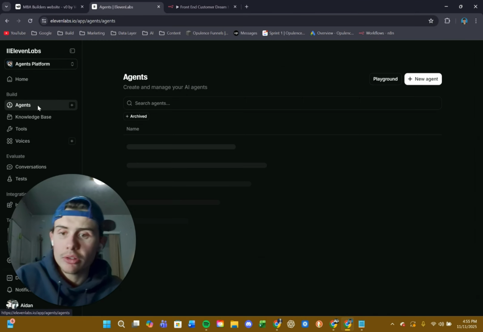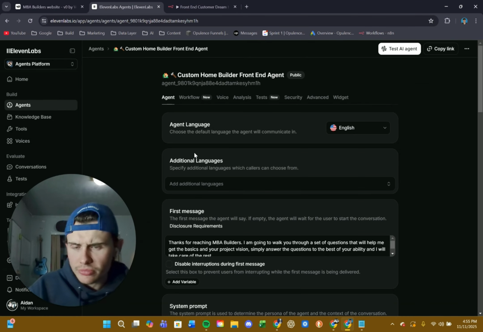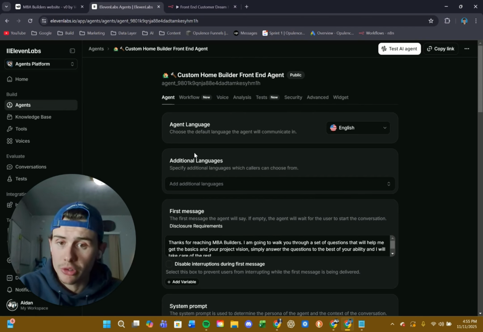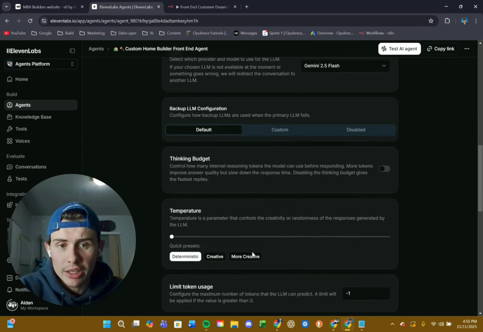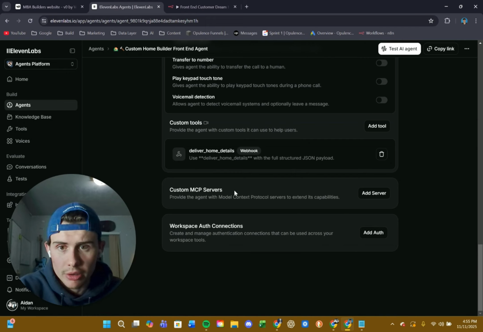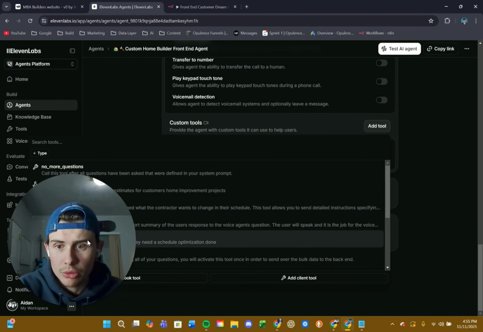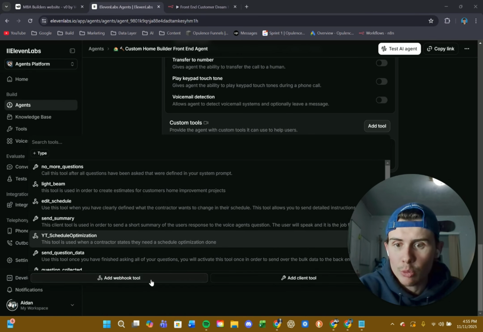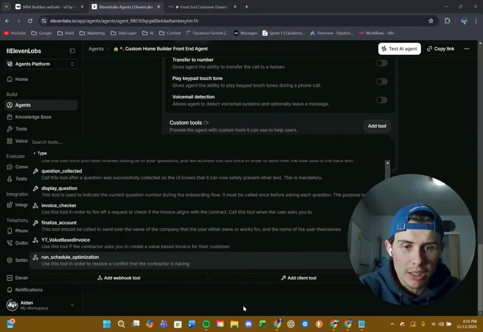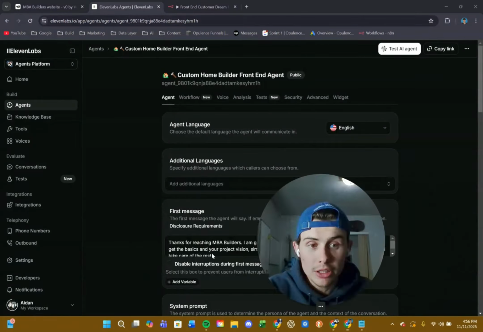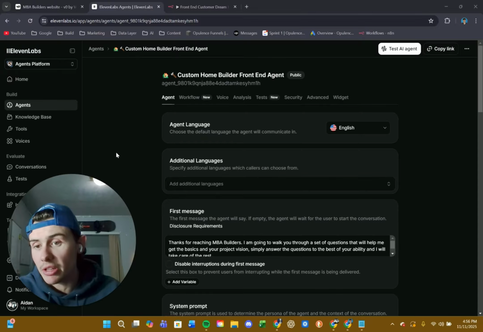You go back to your agents after you've made that custom tool. It needs to be a custom webhook tool, and then you just assign it down here. You go to add tool, excuse my big head, add webhook tool, or you would pick it if you already made it up there. So that's really all the fancy stuff that's happening in 11 Labs.